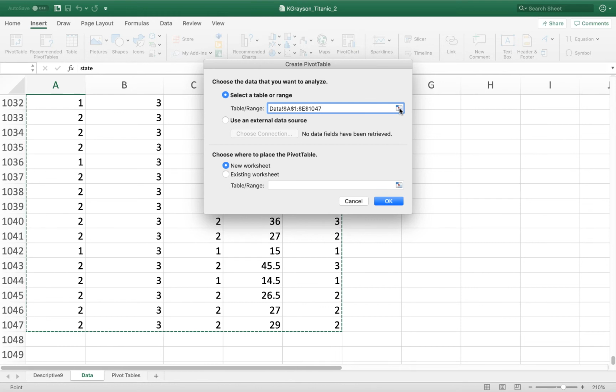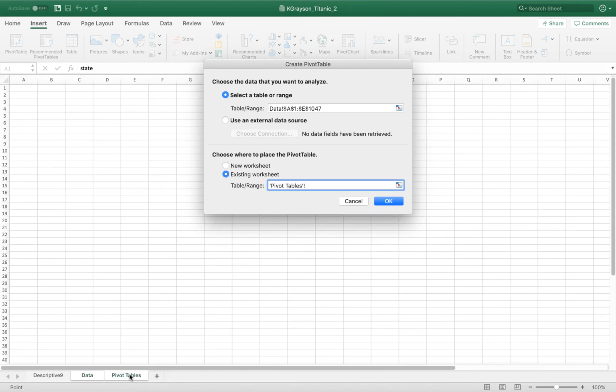Once you've selected your table range, you're going to place your table in a particular box. What I'm going to do here is select an existing worksheet, and I'm going to put it right here. I went into my pivot table worksheet, I selected A1, and then I am going to hit OK.